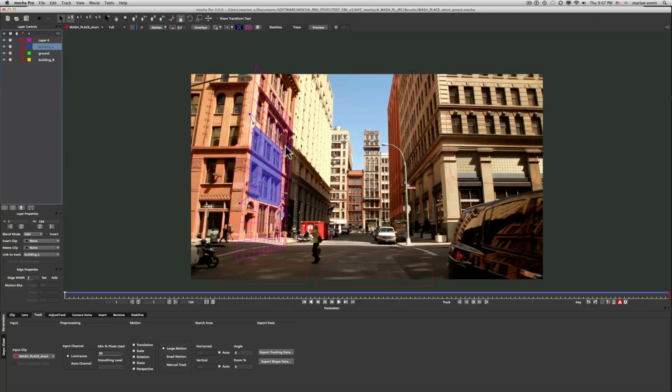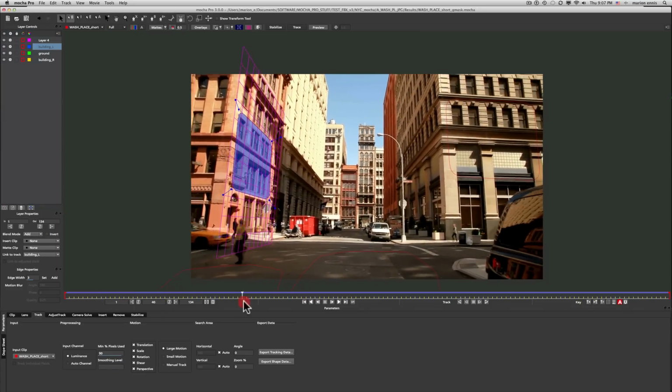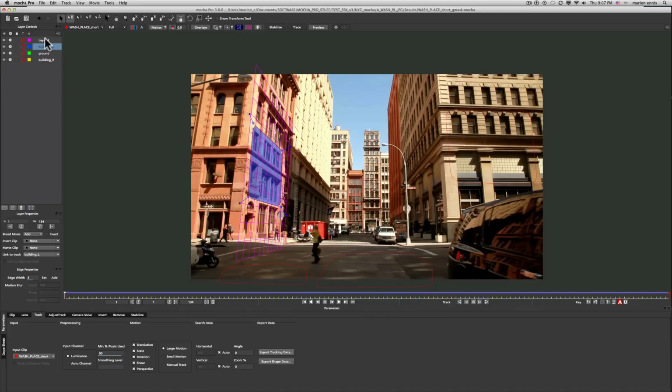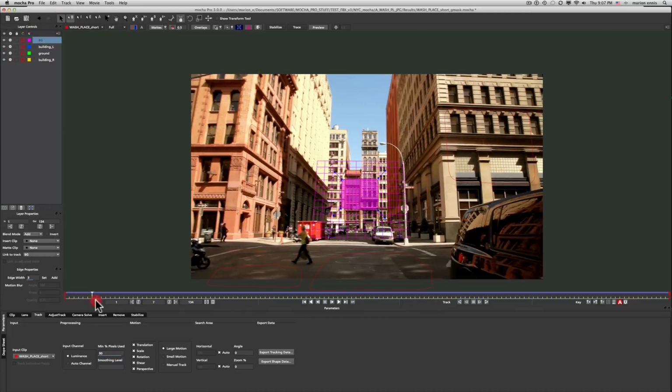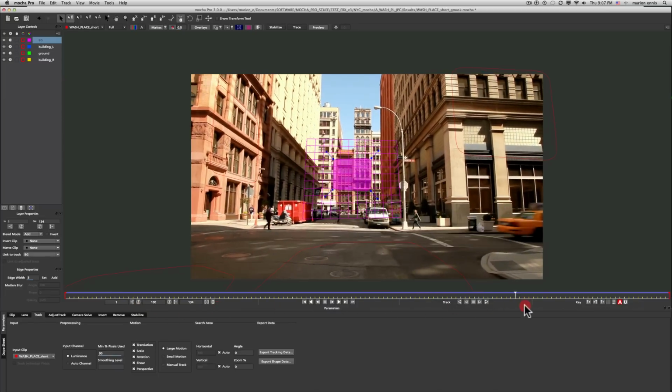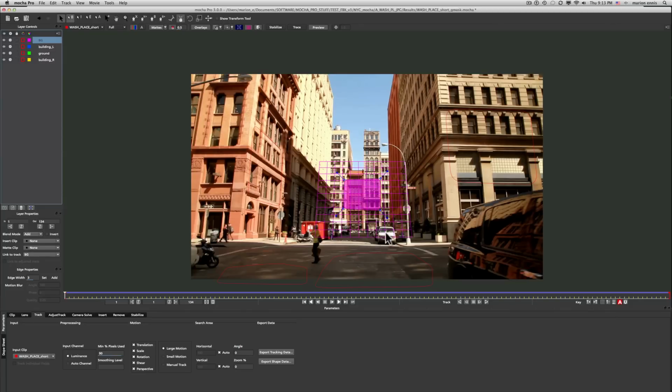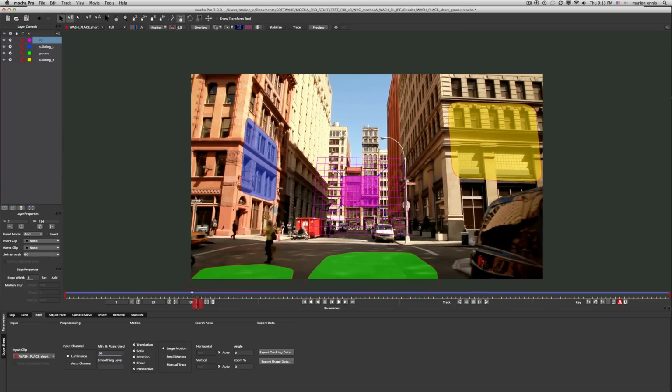I use also the building on the left. This is a plane perpendicular to the plane of the building on the right and perpendicular to the ground. This plane also is tracked. I use also the building in the background. This is also tracked and locked. All these layers will now help us to define the camera solve.